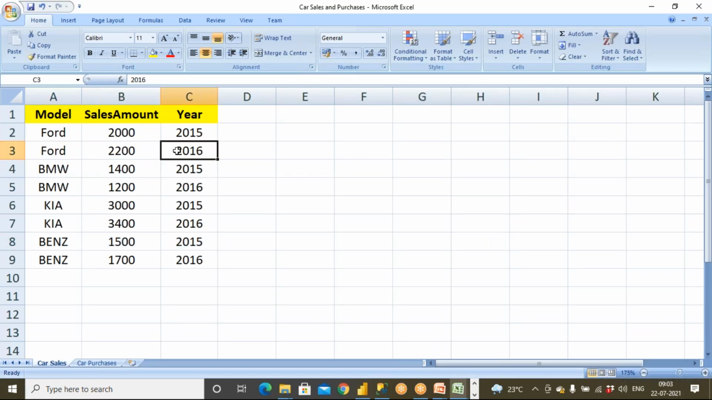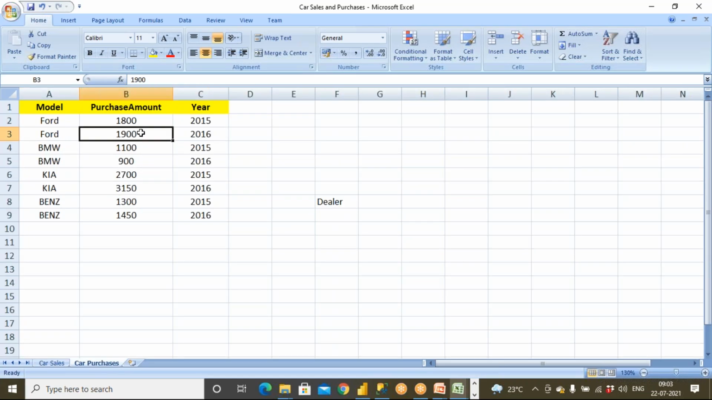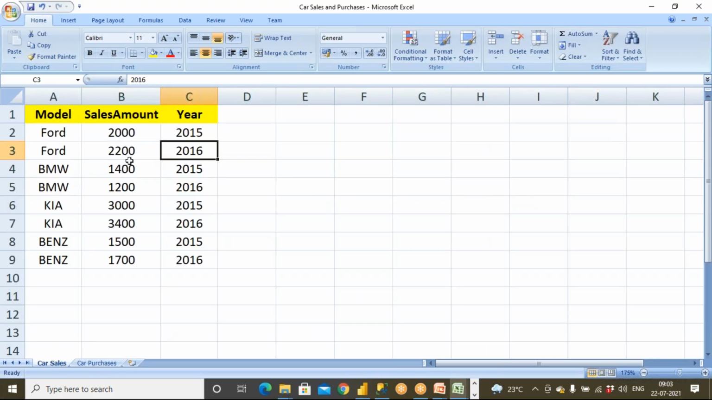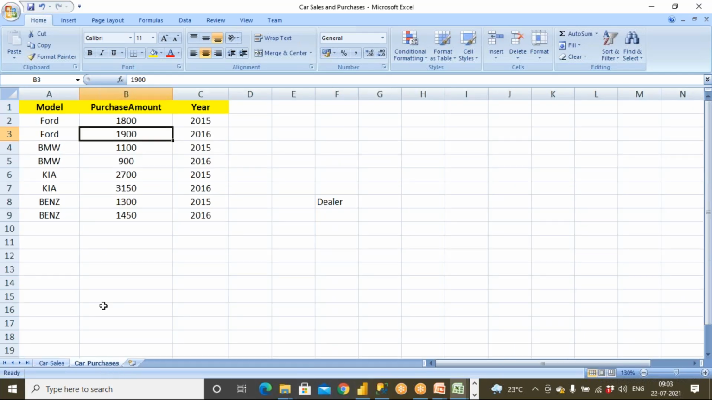And Ford 2016: 1,900 is what I invested for the purchase. Then later I got $2,200 million as the complete sales amount. So you can guess the profit. Sales amount minus purchase amount will be the profit for him. Clear? I have some data.